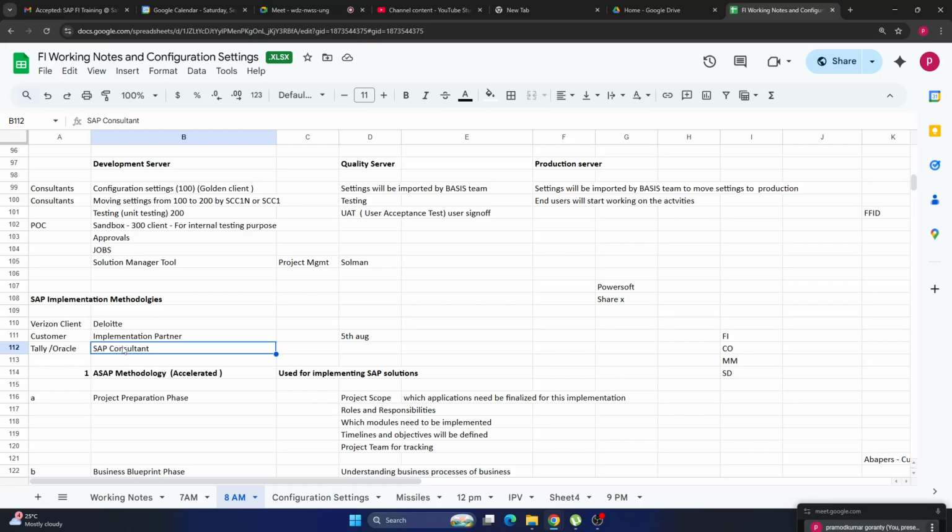As a SAP consultant, what will be my role here? That we are going to understand now. So we have a couple of SAP methodologies for implementing SAP solutions.